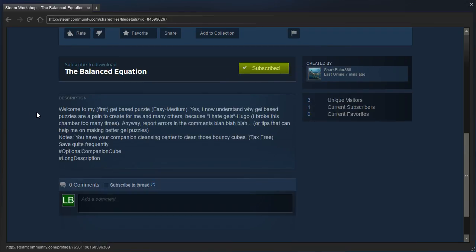Welcome to my first gel-based puzzle, easy to medium. Yes, I now understand why gel-based puzzles are a pain to create for me and many others, because I hate gels. Hugo broke this chamber too many times. Anyway, report errors in the comments, or tips that can help me on making better gel puzzles. Notes: you have your companion cleansing center to clean those bounty cubes, tax-free.